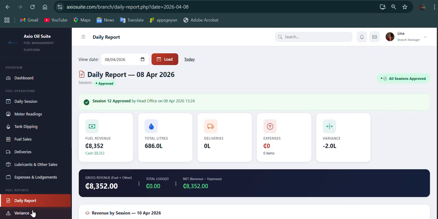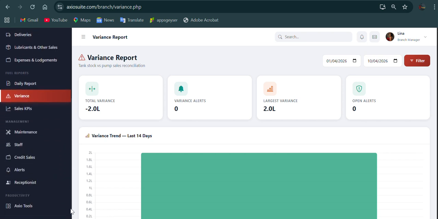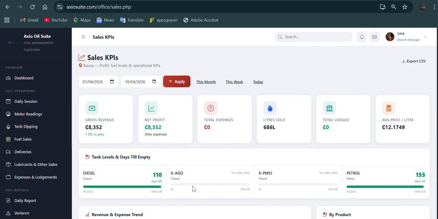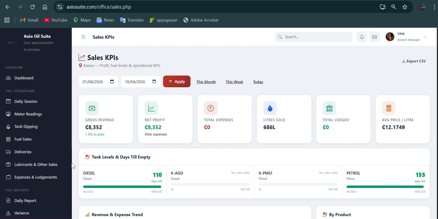We have the variance section, which shows the variance trend across what I've reported or sold. We have the sales KPIs, which I also use to track the number of days left for my fuel to finish at the branch manager level. As you can see, it has a lot of features here.